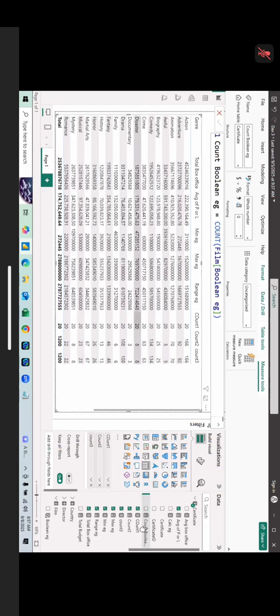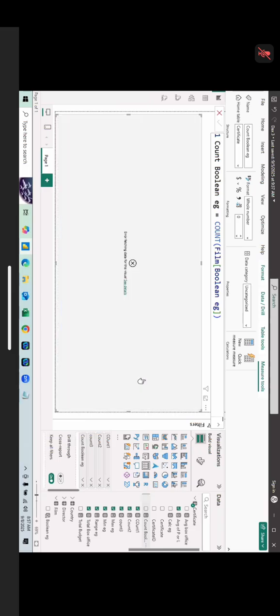This is our table. If we just add that count Boolean to the table, it is giving us the error, Boolean error or break error. Okay, this is nothing but break. If you see here, error fetching the data for this visual. That means it's breaking the visual.